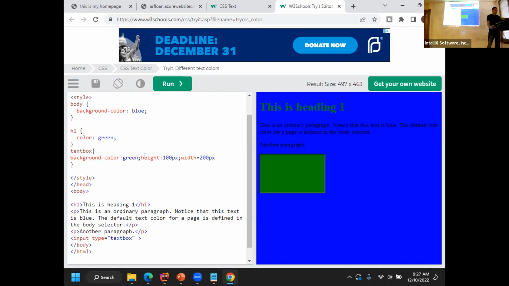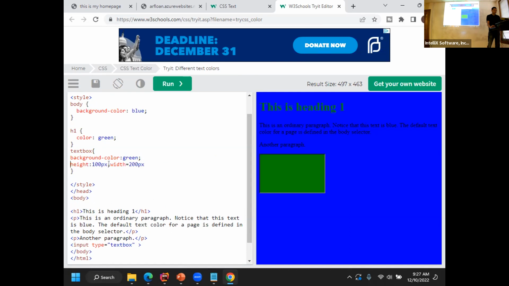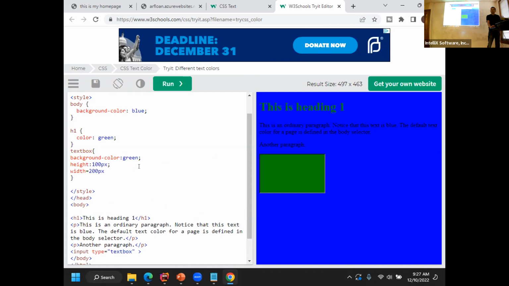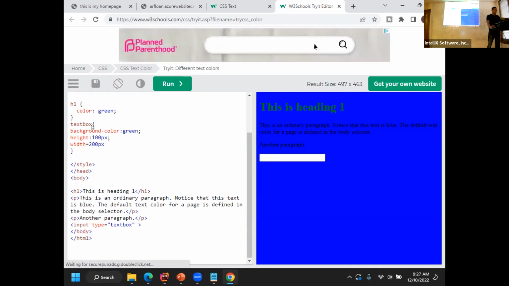So background color, rather than writing green individually, yep, like this you can do. It's the same as other programming concepts, reuse the methods. If you need the same one for all text boxes, yes. If you want a different one, you have to specify that separately.